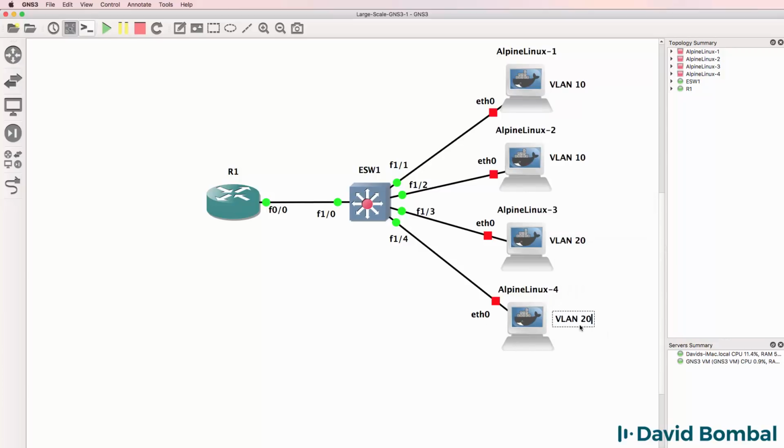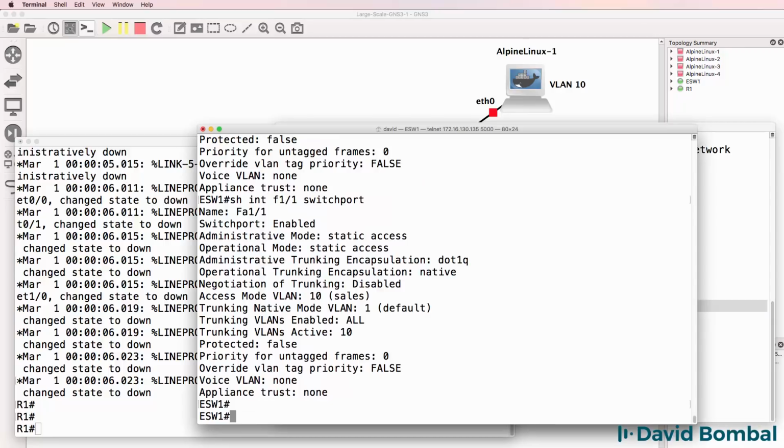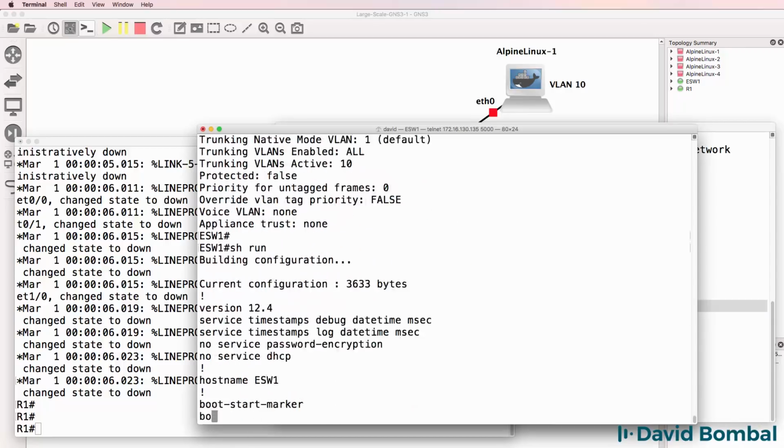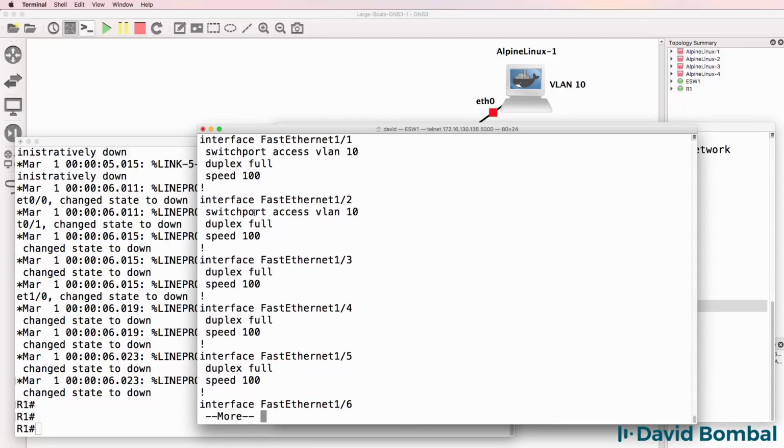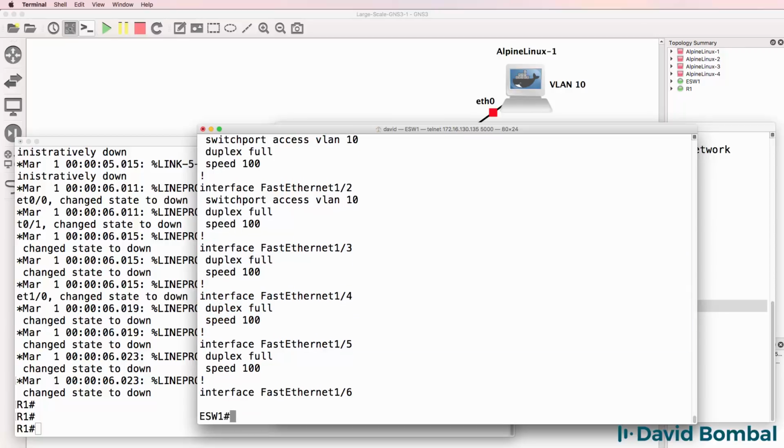So I'm going to put these two PCs in VLAN 10. This PC I'll put into VLAN 20, and this PC I'll put into VLAN 30. So back on the switch, these two ports are already configured in VLAN 10. This port needs to be put into VLAN 20, and this port needs to be put into VLAN 30.